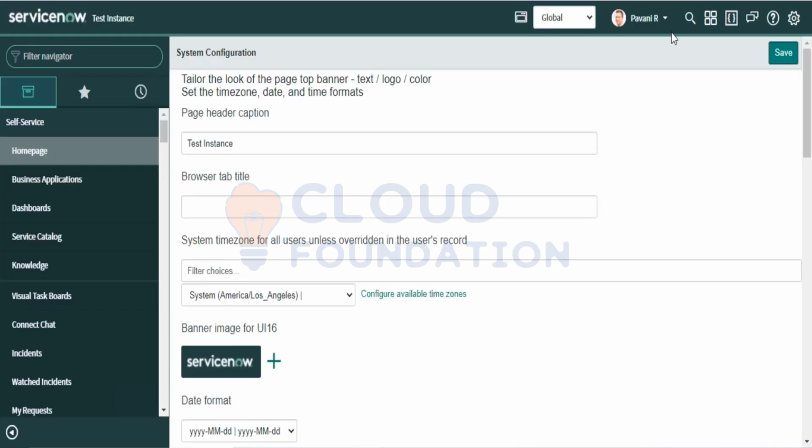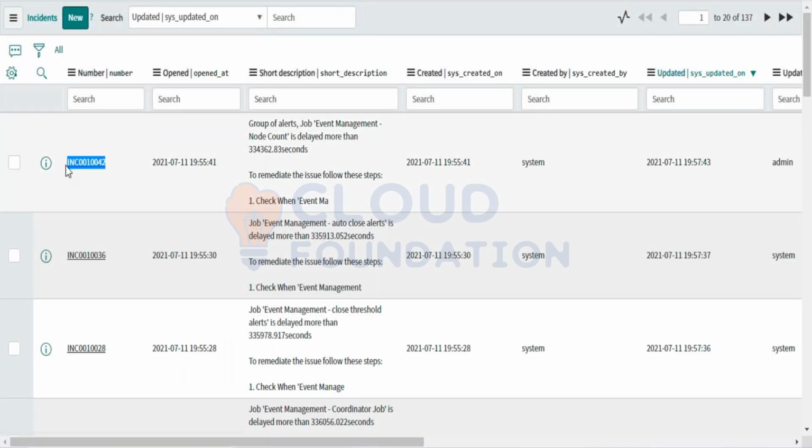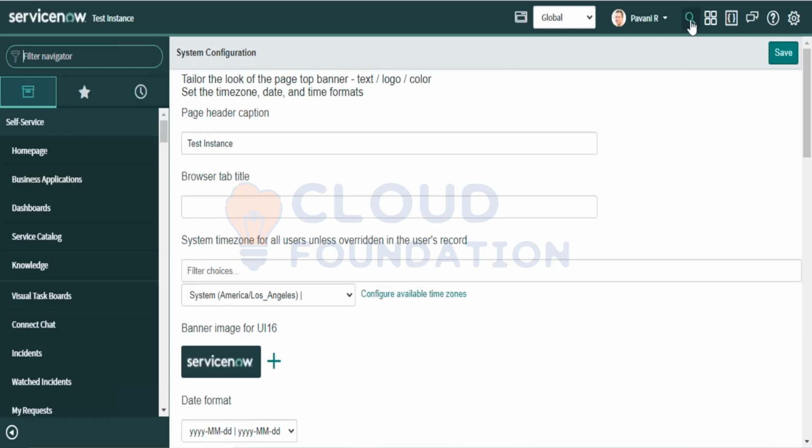I'll let you know how you could access tables and all of the other things. I just want to make you comfortable with the UI, so that if I say, okay, try searching it in global text, you should be able to identify that. So this is the global search text icon.